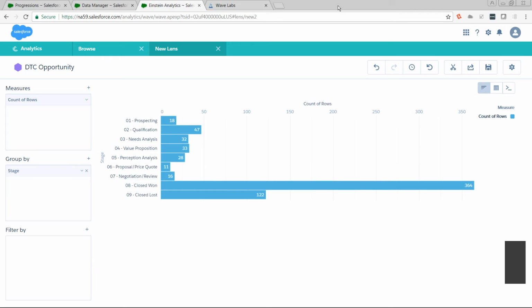But this is just really unsightly. And we don't want to do this, but we do want our stages to go in the correct order. So we're going to use Wave Labs and the XMD editor specifically to achieve this. And while we're at it, we're going to custom color our stages too.